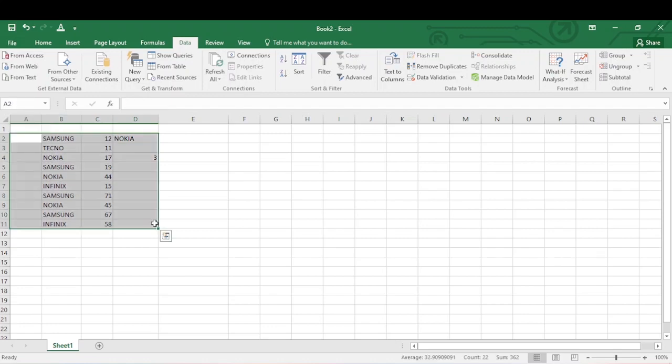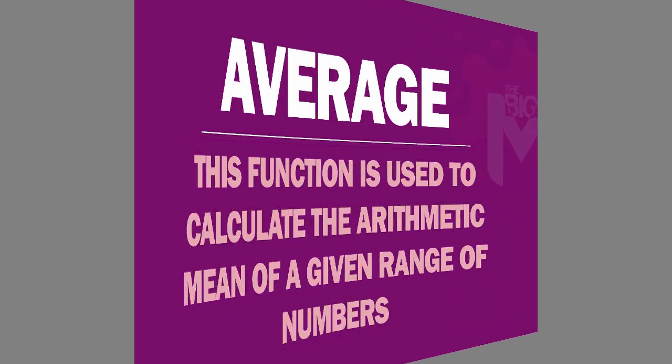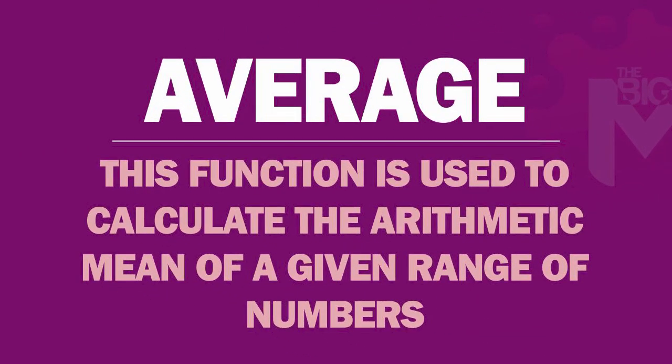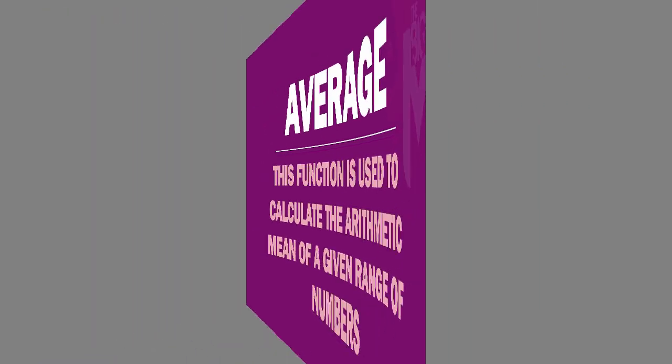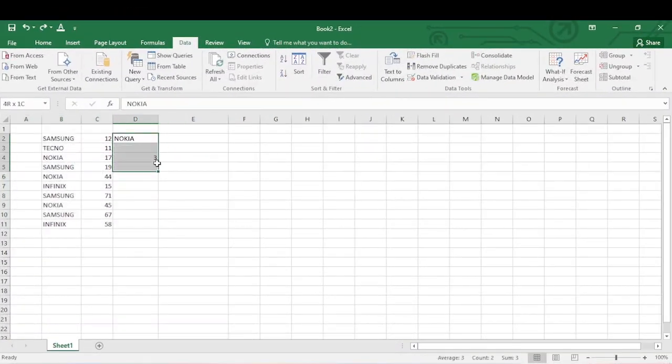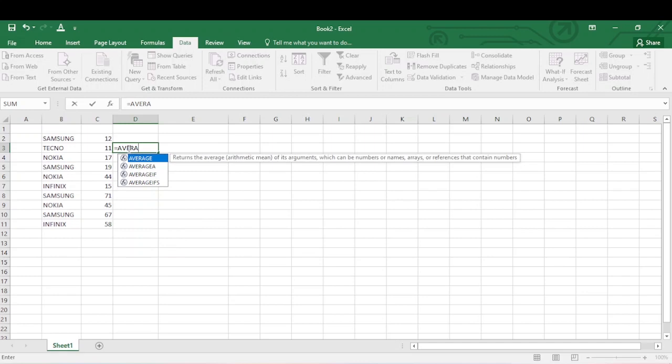The next function we're going to be looking at is the AVERAGE function. We are still going to use this table to get the average. AVERAGE returns the arithmetic mean of a given range of numbers. Let's see the definition Excel has for us: average returns the arithmetic mean of its arguments, which can be numbers or names, arrays or references that contain numbers.